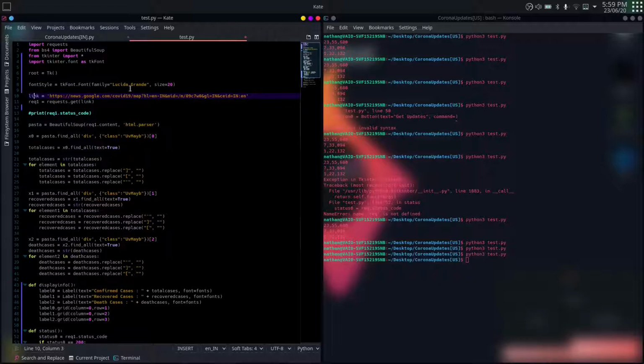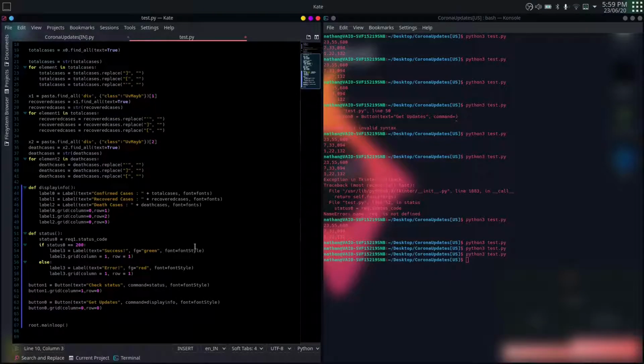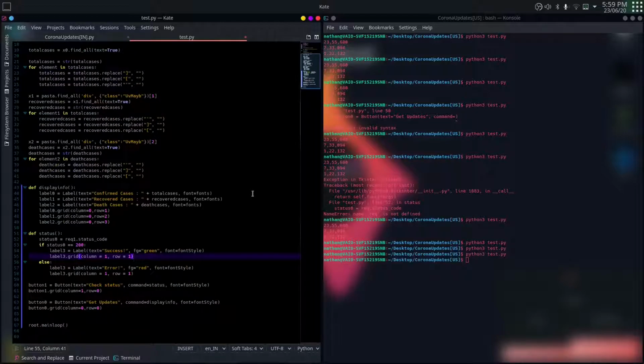So once again, the font syntax is this: font style is equal to tkfont.Font, family is equal to Lucida Grande. You can use any font style you like, size is equal to 20, no quotation marks, and wherever we want the font, for example here on the label, you just need to add one more line, font is equal to font style, and make sure that this is exactly the same as the variable for the font. Alright, so now let's get on to adding an icon.